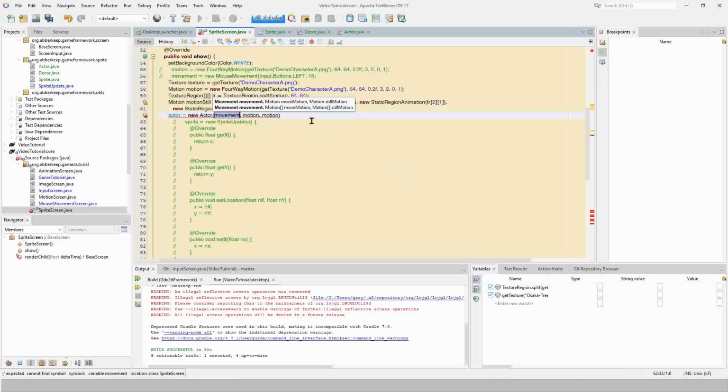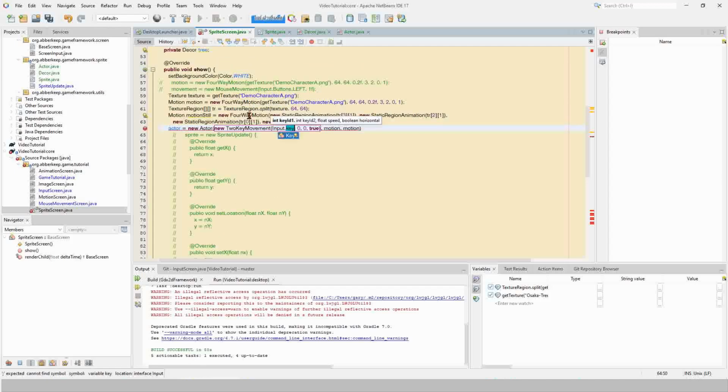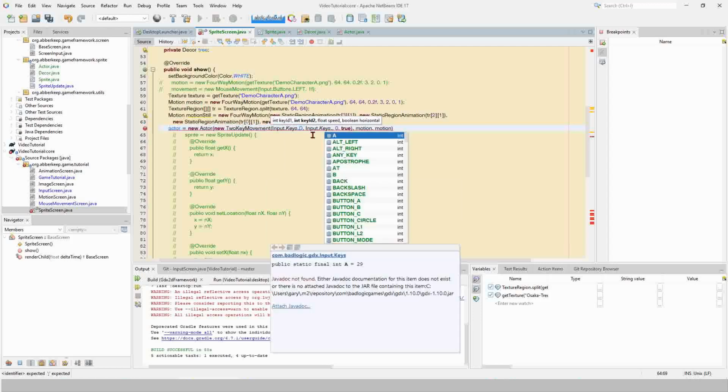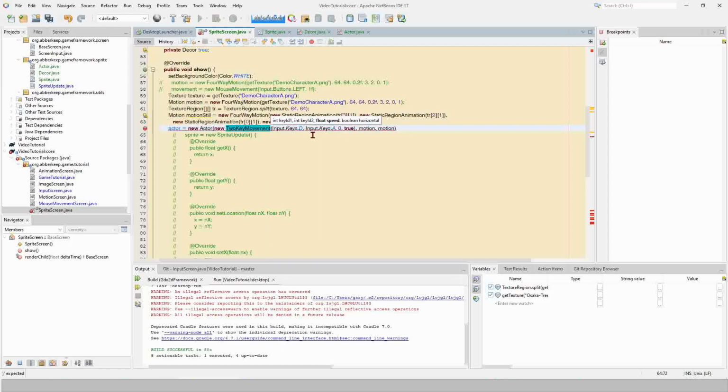We're going to use the first constructor, which takes a single move motion and a single still motion. And we're going to create a 2-key movement. We have our keys. Set that one to D. And we'll set this one to A. We'll give it a speed of 3. And we'll do horizontal, that's fine. Our move motion is that first motion. And our still motion is the still motion one.